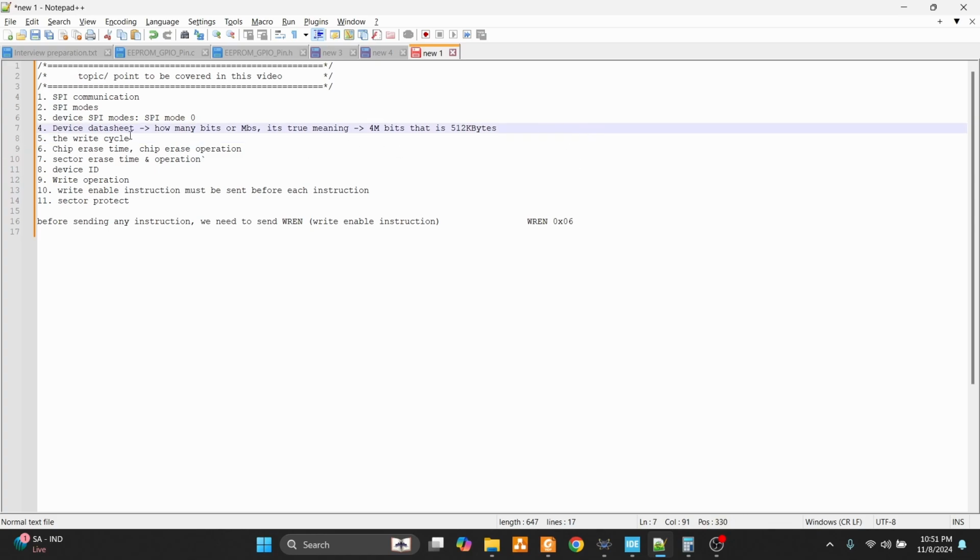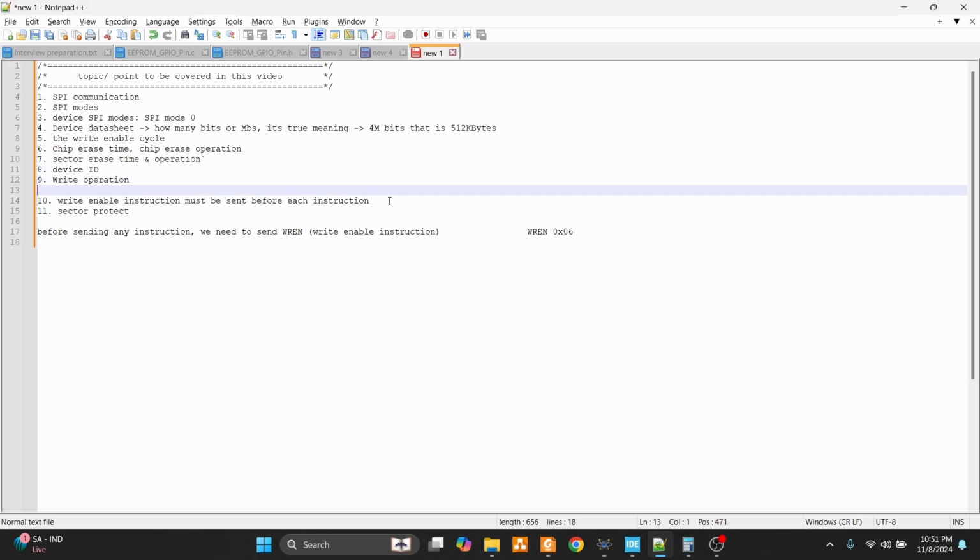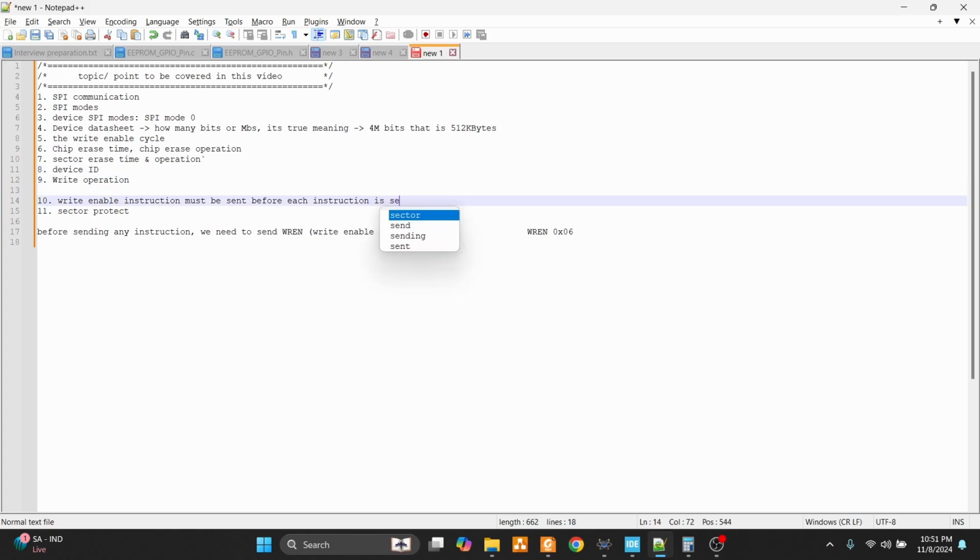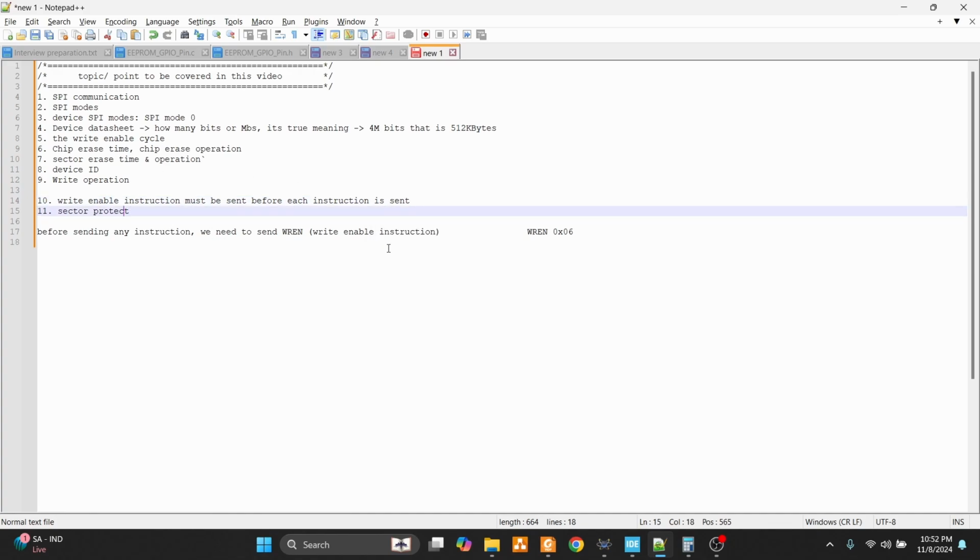We have seen the write cycle, we have seen the device opcodes first, then we have seen the write enable cycle. Then chip erase and sector erase, which we will cover in the next video. The write enable instruction must be sent before each write instruction. Then we have seen the block protect or sector protect. So before sending any instruction, we need to send the write enable instruction. We have seen the opcodes also.